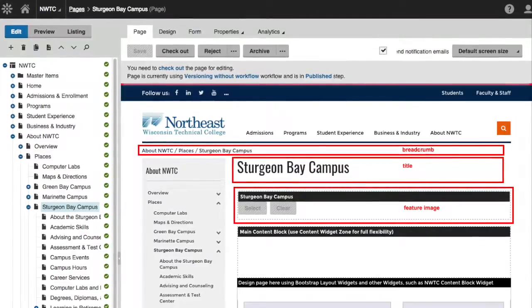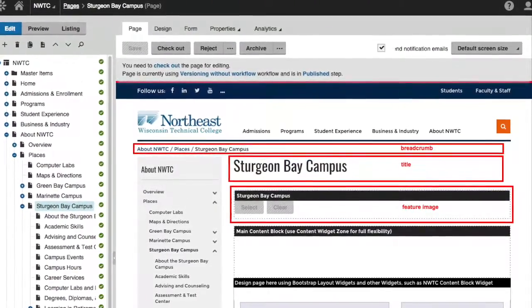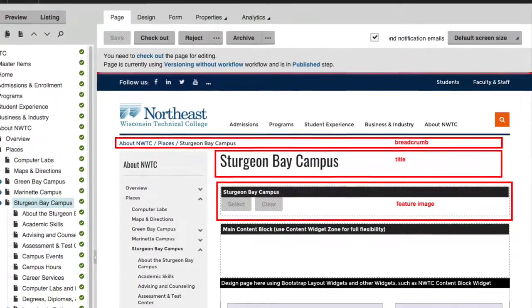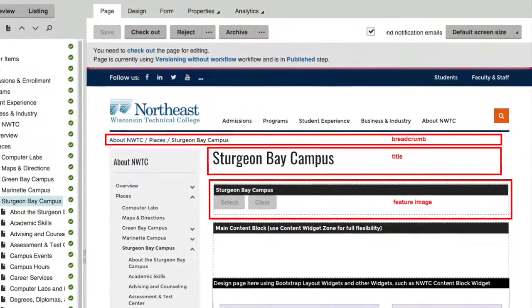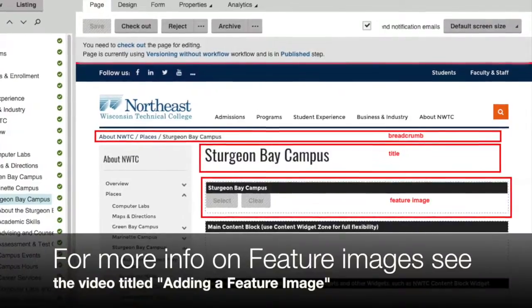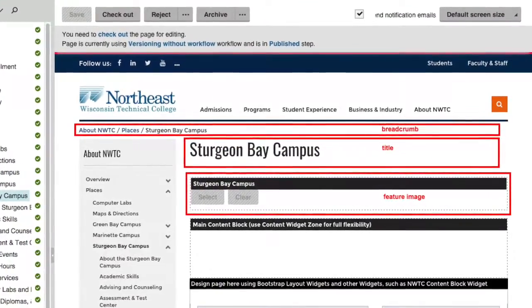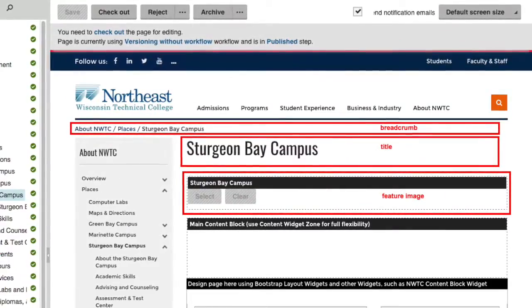The center column in these includes a breadcrumb and displays the title of the page. Then there is a section for a feature image that spans the width of the column. You can learn how to add one in the video, Adding a Feature Image. If this section is left empty, it will collapse and not be visible to the viewer.